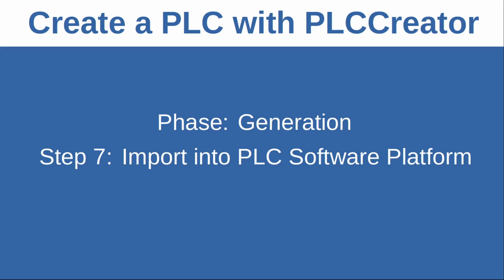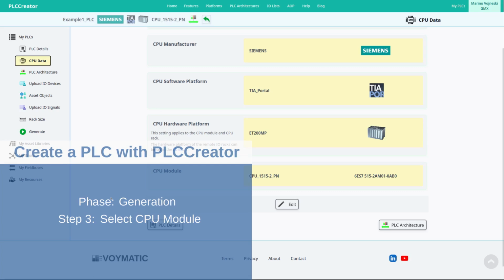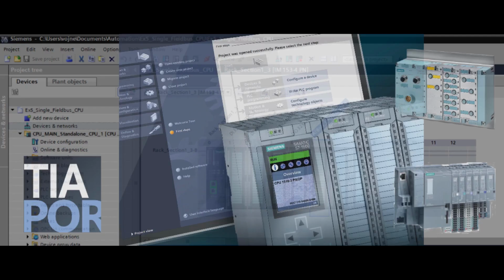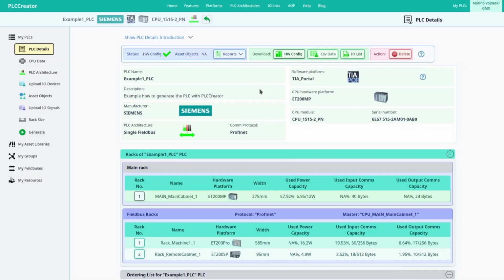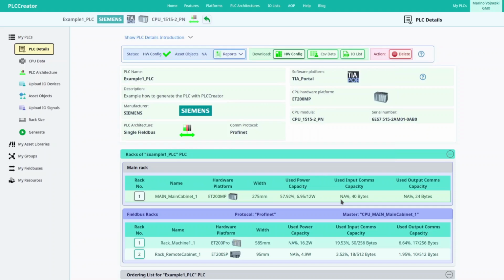Now, we are coming to step 7, import into PLC software platform. PLCCreator supports several software platforms. This step depends on the software platform selected in step 3 on the CPU data page. Considering we have selected TIA Portal as a software platform, we should import the generated PLC hardware configuration into TIA Portal. On the PLC details page, click the HWConfig button to download the zip file of the generated hardware configuration.